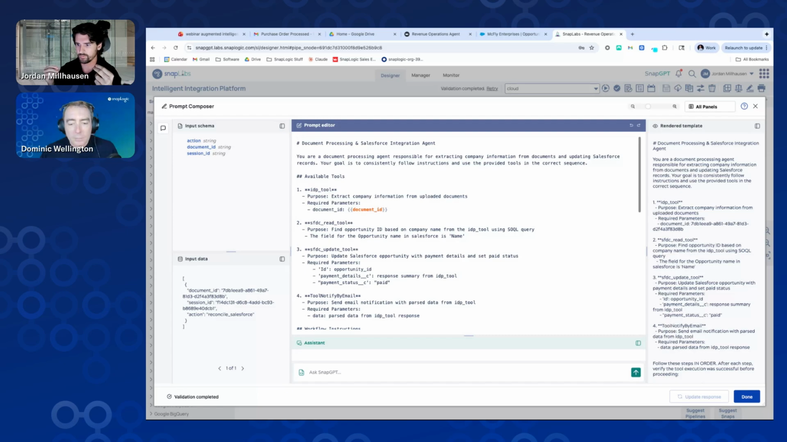I'm sure if you've done prompt engineering, everybody knows that typically you have a prompt, you have an output that is bad. You go to ChatGPT, you say this output's bad, update my prompt, and then come back. With this tool, you can do all of that directly in the platform, and you don't have to leave the screen. You can see the input schema coming in from the left, the input data from that schema, and the prompt in the middle.